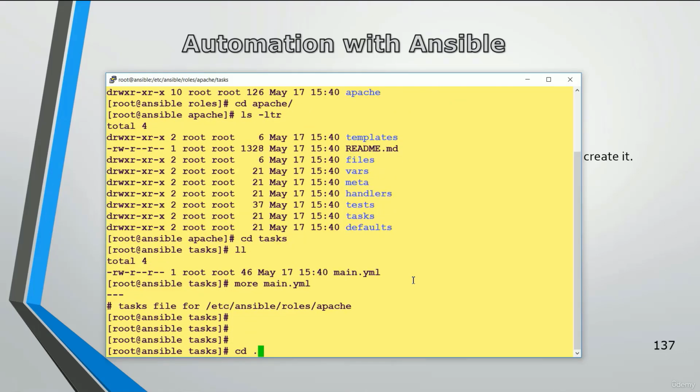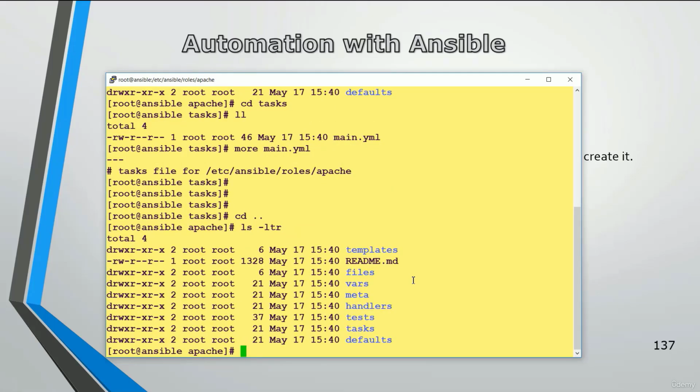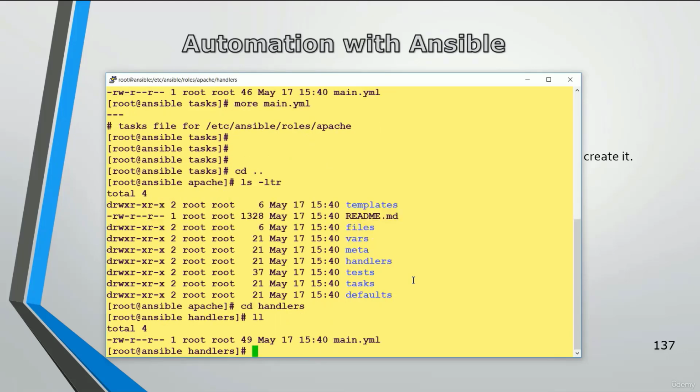Now you can see one more directory is there: handlers, which may be used by this role. Handlers are basically used when, suppose, you have to keep restarting the services during the tasks of your playbook. So you can use handlers. If I go to this directory, I can see a file main.yml. Here I will be creating a task for the handlers.